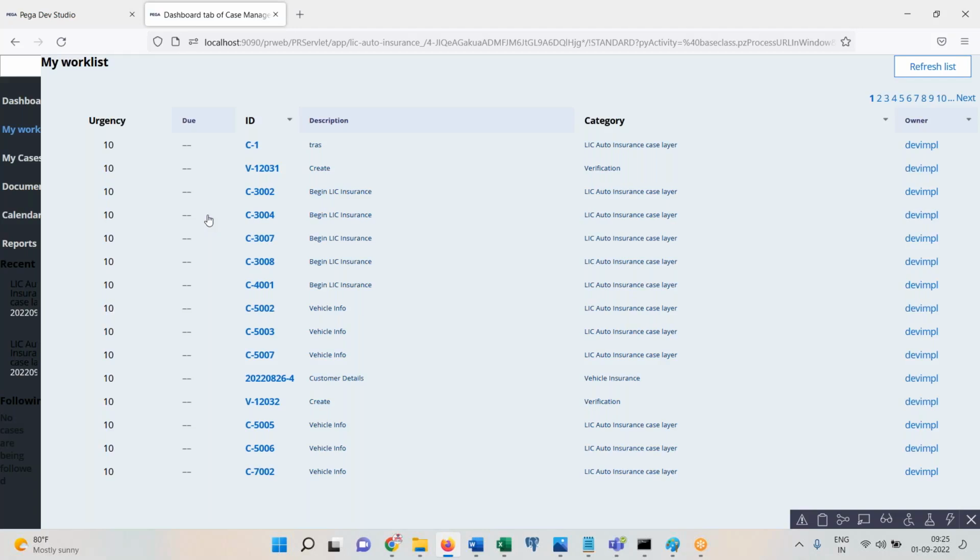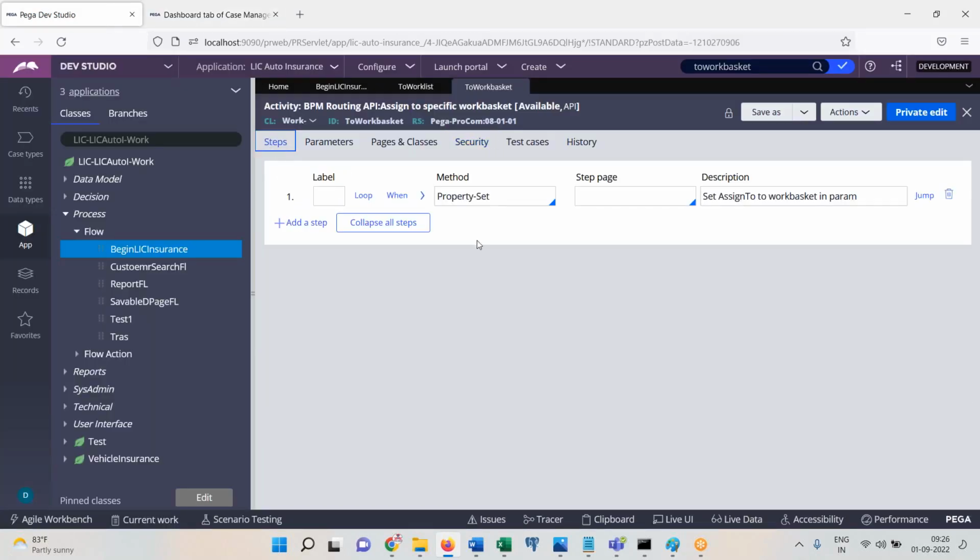These are all assignments. These are not work objects. These are assignments related to a work object. Okay. Work objects will get stored into which table? Work table.